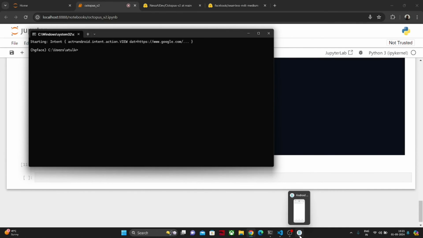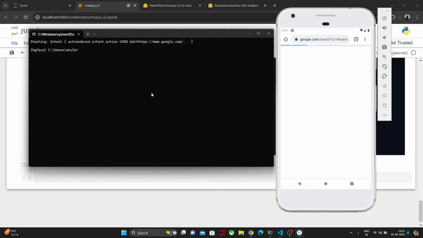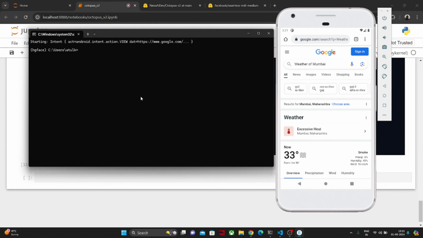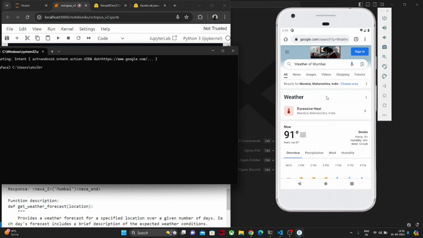So you can see this is now running. You can see the intent has run, and it has searched on the Google search engine also. It has searched for the weather of Mumbai, as we asked it to. Now we can see the result over here. It's quite fascinating how these LLMs can be utilized as AI agents. It's great work by Nexa AI to produce this Octopus v2 model.